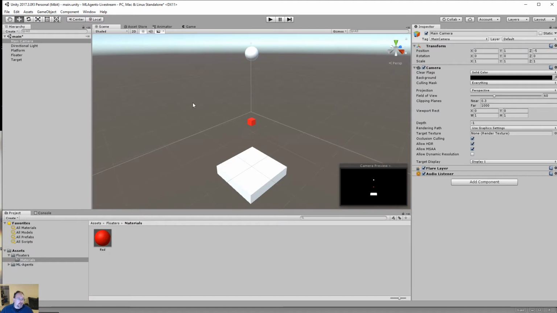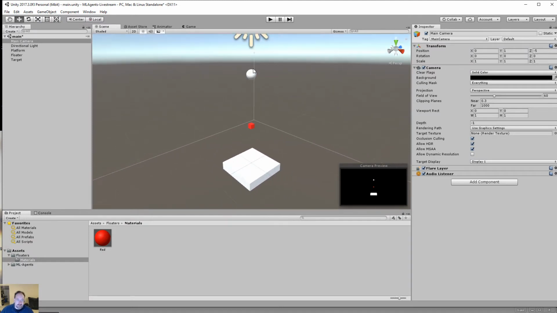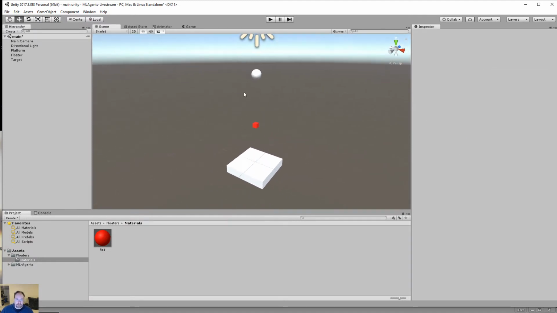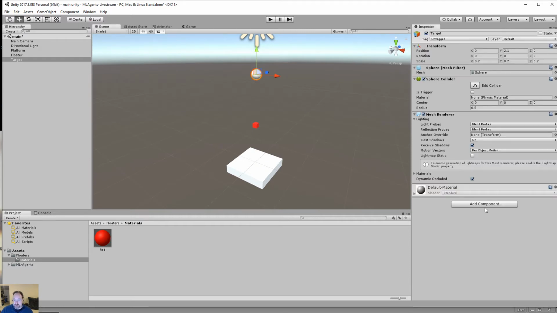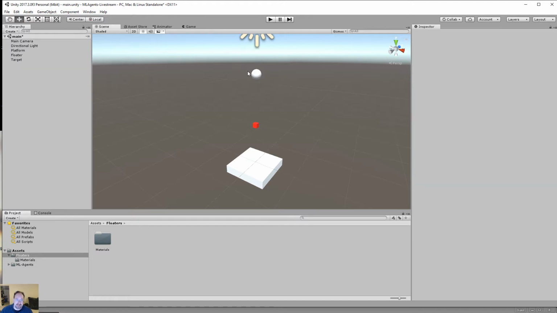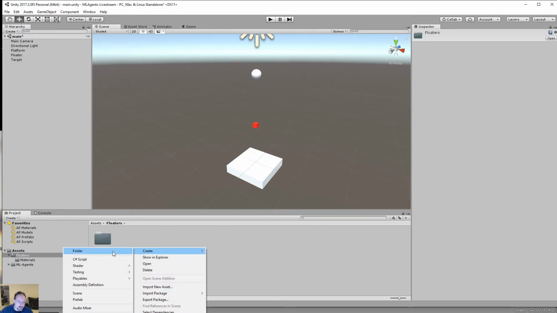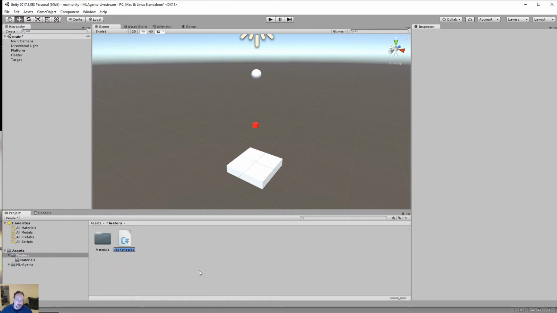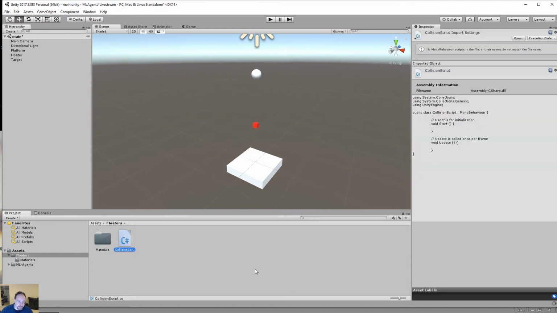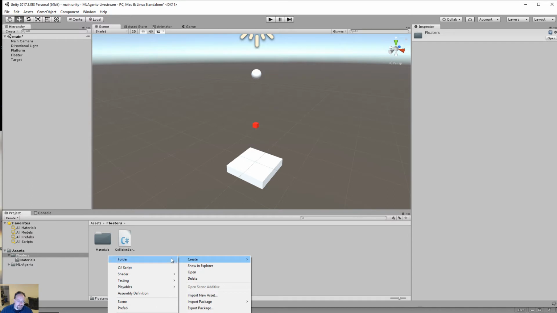Okay. Great. Next thing we need to do is add a component. We're going to need a real quick script here, so that when something hits this sphere, it reacts in some way. So in the floaters, we're going to create a C# script, and we're just going to call that collision script. And I'm also going to create a folder for my scripts.